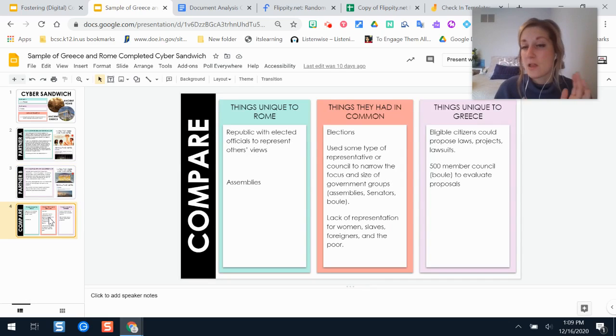So this could maybe be a little bit later on in your lesson, or you build time into a Google Meet for this to happen. But what students do here is they share ideas together. So they're writing out things unique to Rome, things they had in common. So it's more of a collaborative activity.